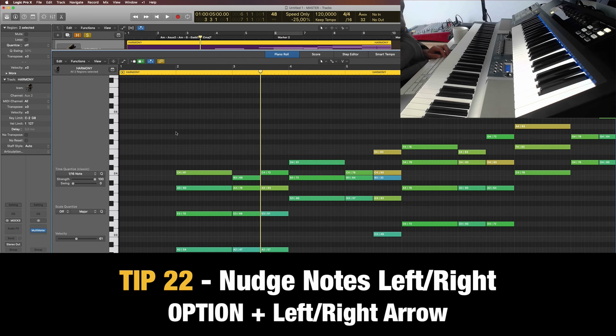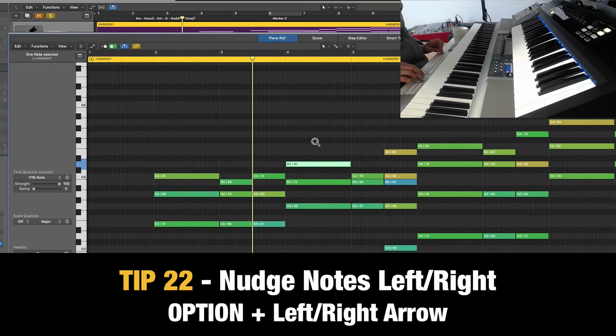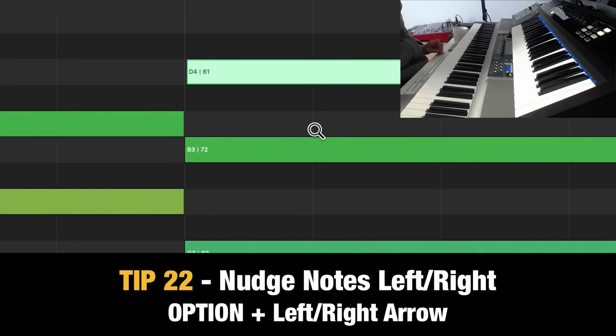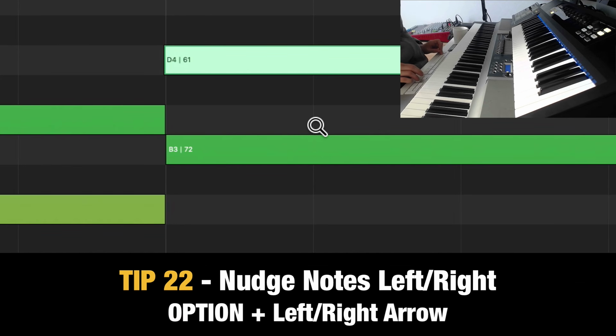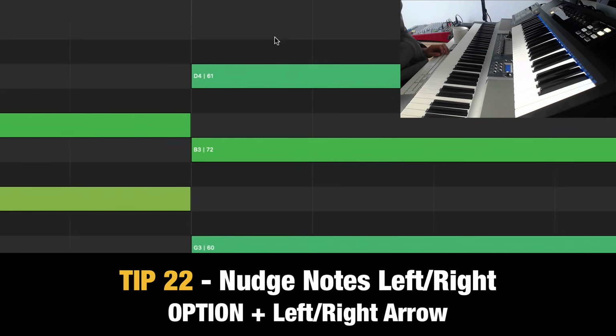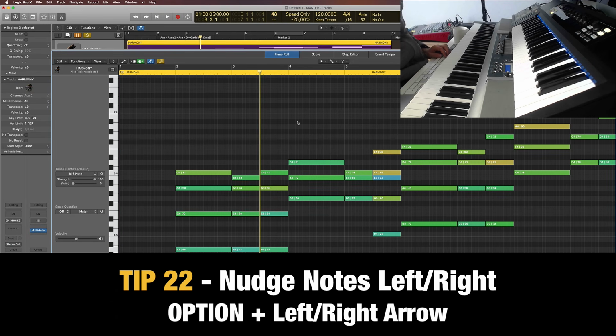Tip 22, nudge notes. And this you do by selecting a note, then Option key and left and right arrow keys. You can see, if I zoom in first, that it actually moves ever so slightly. And how much this moves is dependent on the nudge value you have. So that is something you can set up.